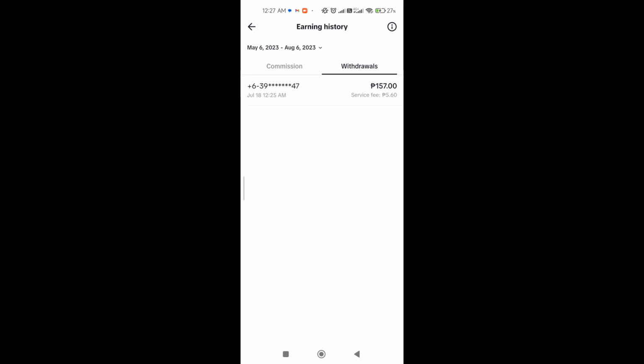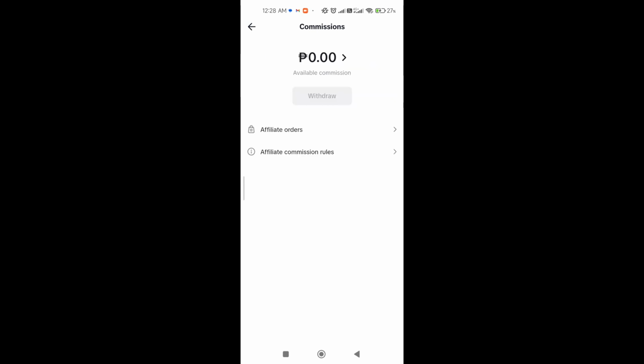So as you can see, we made a withdrawal using our Gcash account or using the Gcash payout method with a service fee of 5.60 pesos. So you have two payout methods available, bank transfer or Gcash. So again, you will be able to see that once your withdrawal button is going to be available. So if you have available commission here, then you will be able to withdraw.